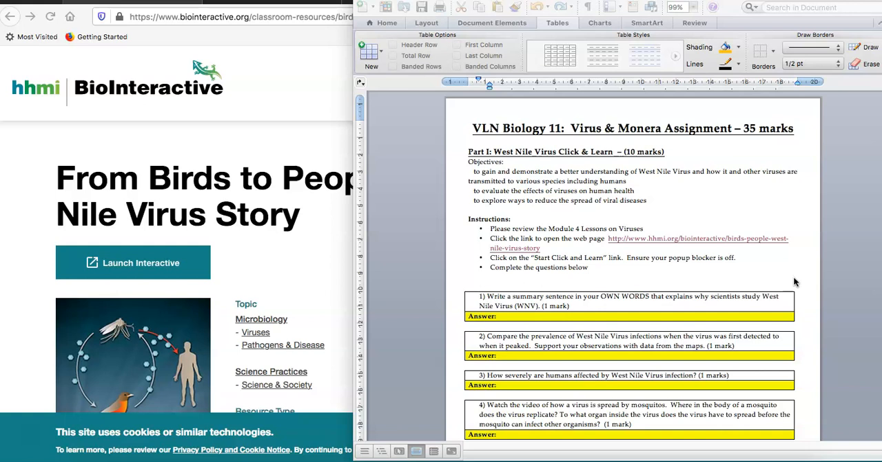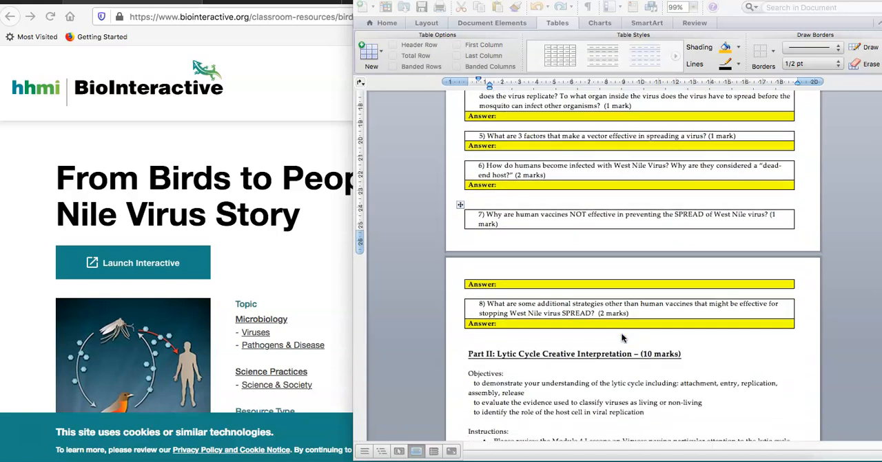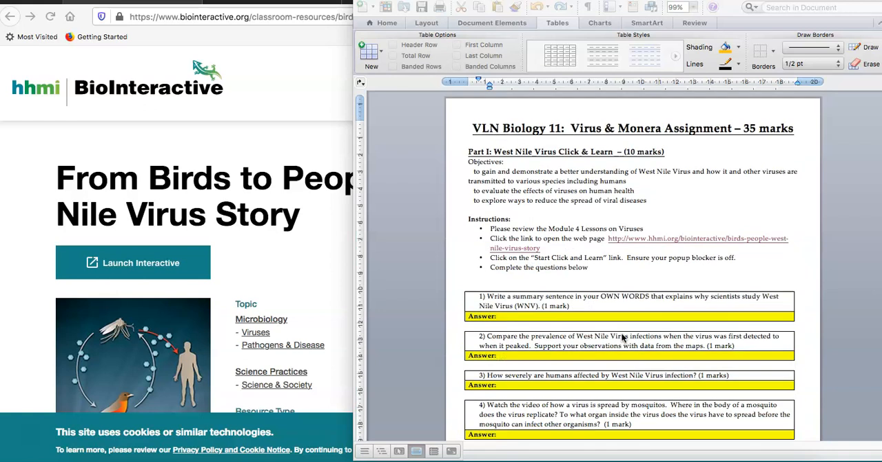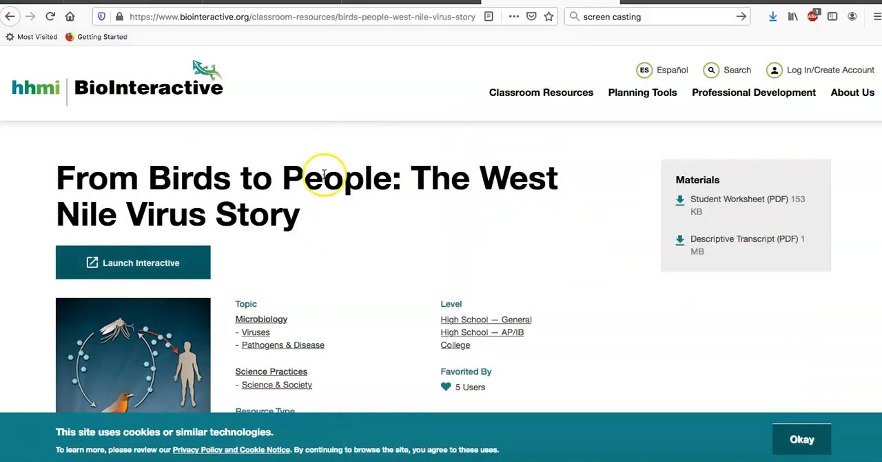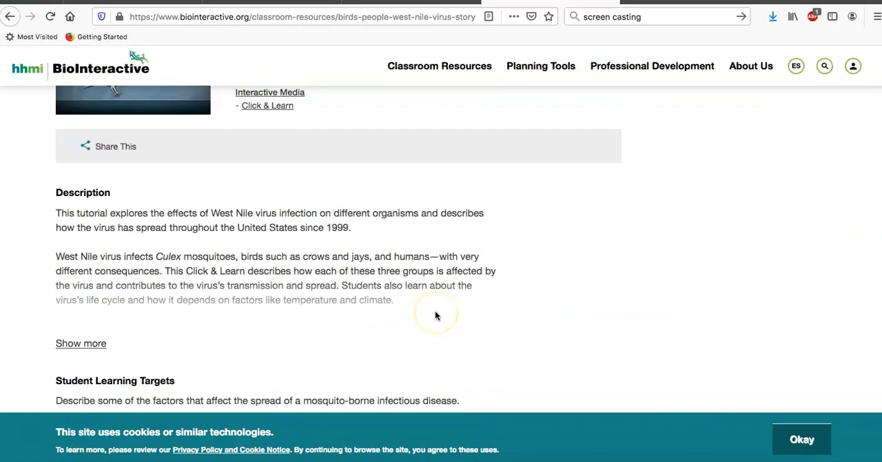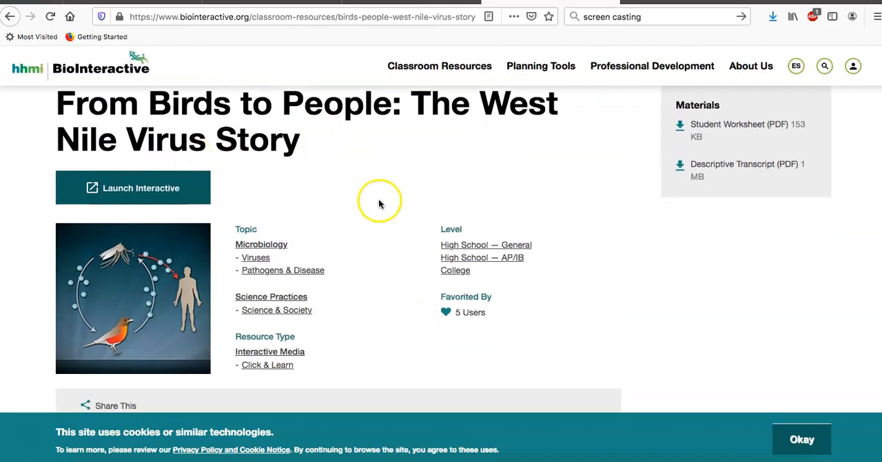So the idea is you go to the website and you just walk through it, and as you walk through it, you're going to find the answers for part 1. So there's nothing surprising there. When I clicked this link in the docx, it did not bring me there, but you can copy paste and search it, or just type West Nile virus click and learn, and you'll find this website. Now, this website won't tell you anything. So to launch the interactive click and learn, you're going to click this over here.